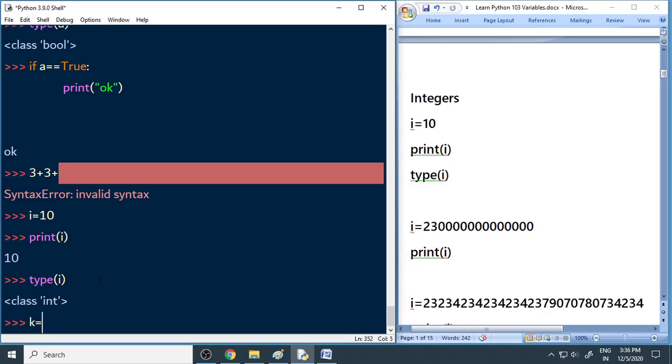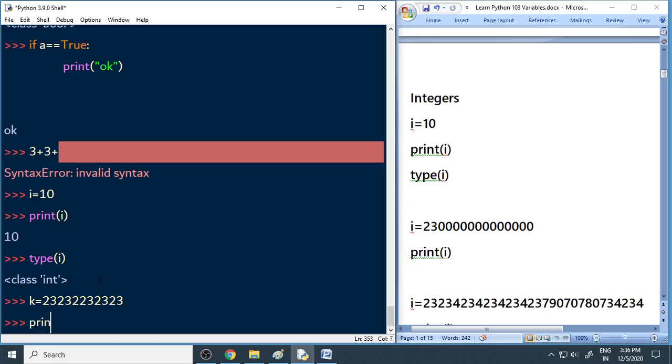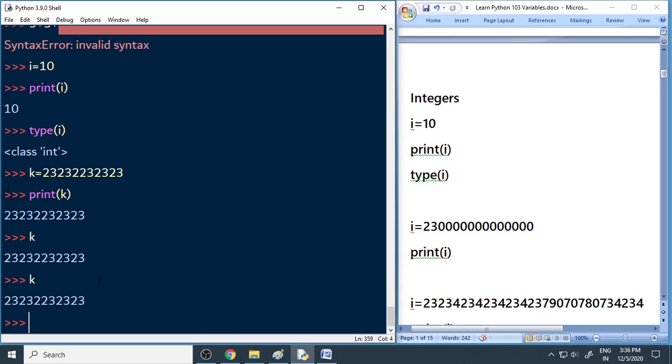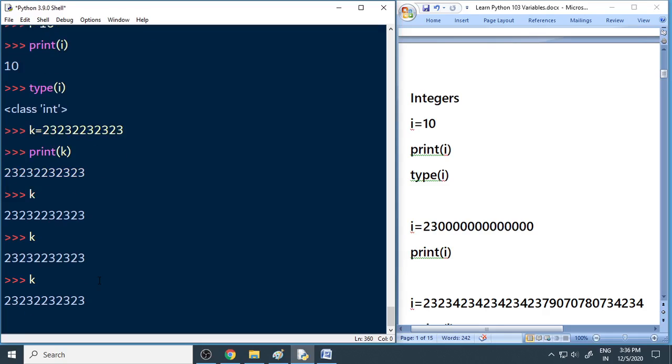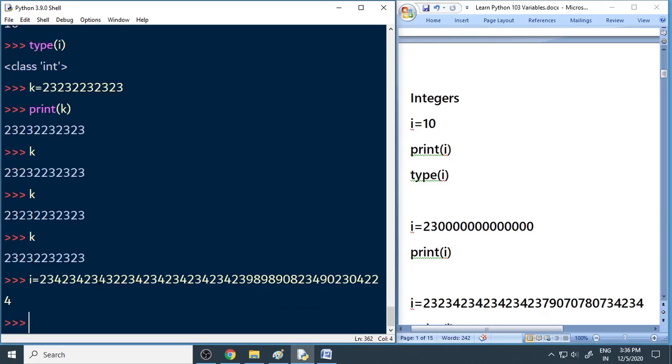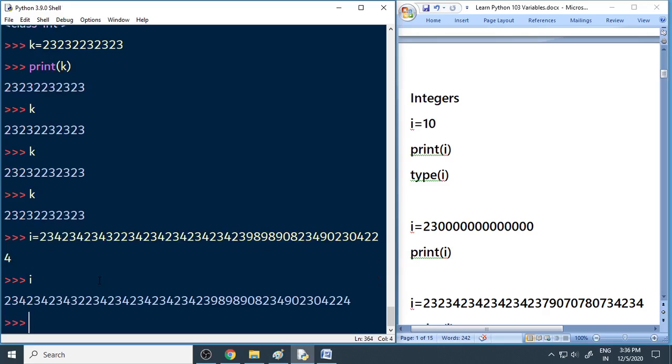I can declare any variable, k equals some number. Then I can say print k, or you can just type k and the value will be printed. You can say print k or even just k, and the value will be printed. An integer can hold a very long value. Based on your memory, it can take a very big value. So you can say i, and k again, then you can take a large number.